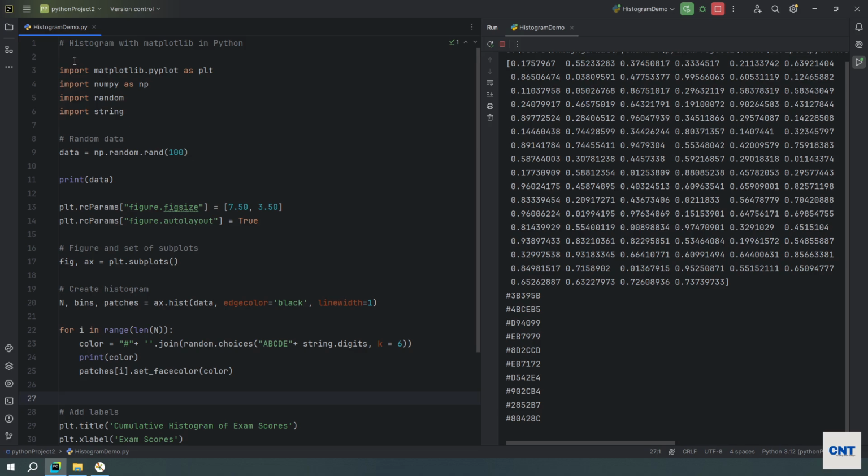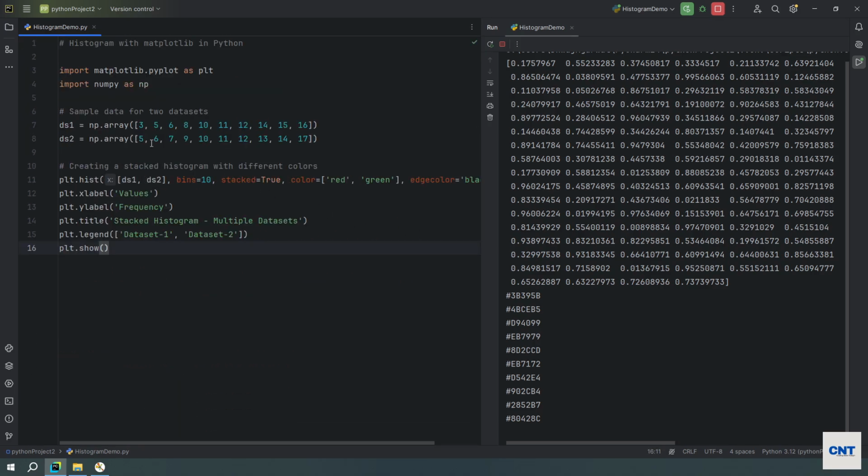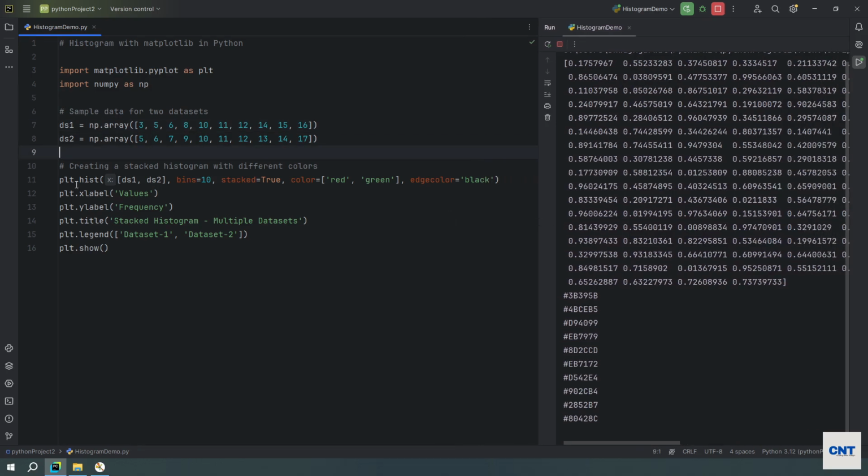I have some code handy. Let me explain what this program is doing. We have imported two packages, Matplotlib and NumPy, for creating our ndarrays. We have created two datasets, dataset1 and dataset2, with the help of this NumPy library. And then we are using this simple hist function on the plt alias.